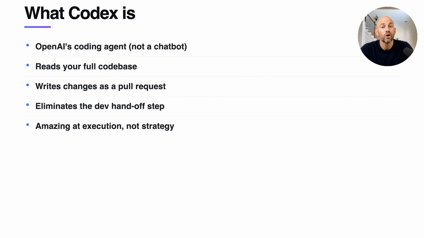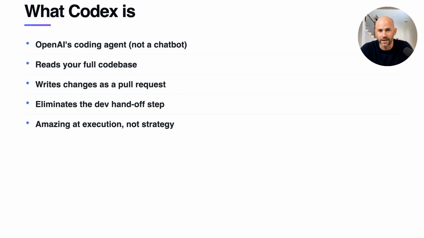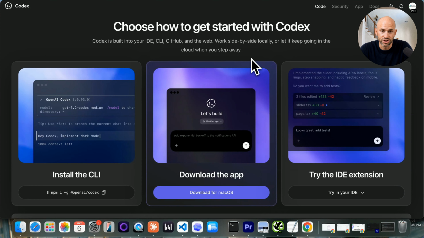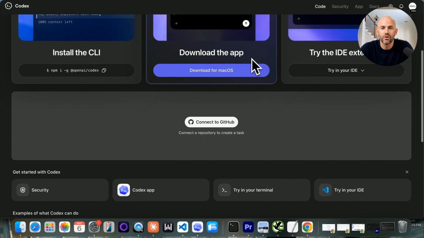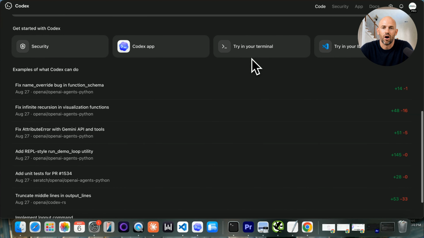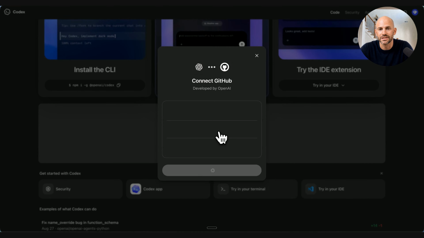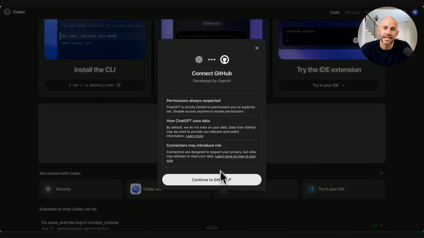But here's the catch. Codex is amazing at execution, not strategy. You have to know what you're asking it to do and feed it the right data. Foundation: connecting Codex to GitHub. Open Codex through your OpenAI account. Authenticate with GitHub during onboarding and select the specific repos you want Codex to access. Don't give it blanket access to everything. Scope it tightly to the sites you're working on.